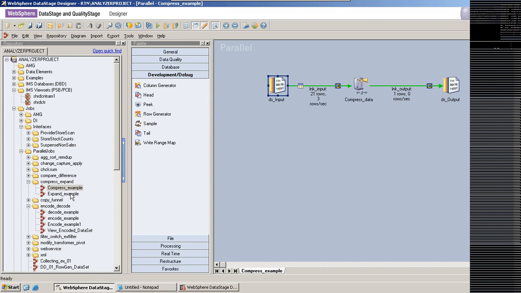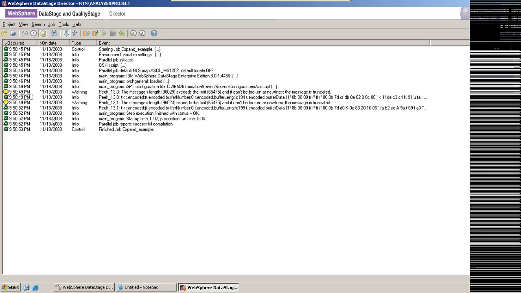Now coming to important stages like modify and pivot. The purpose of having modify is, say you have to perform some sort of column renaming, or some sort of null handling, and if you want to change the data type of a particular column, you can use this modify stage.